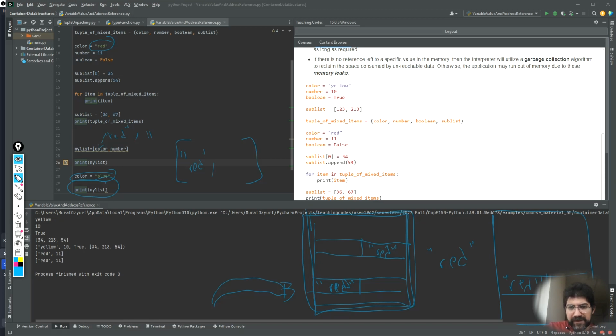Okay, these are distinct memory areas, but in your program you're going to have only one entry for red, and every variable is independent from each other. Let's say color1 equals red, color2 equals red, they are all independent from each other. You could have written something like this: color3 equals color1. Okay, they are still independent from each other, primitive variables. So they are all going to be pointing to the same location in memory.